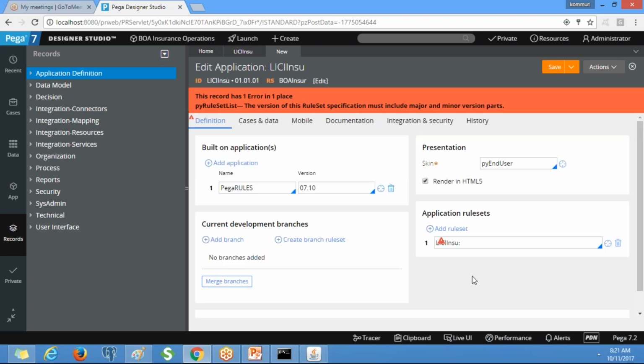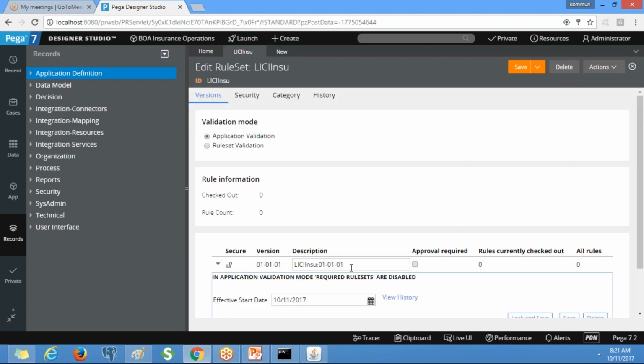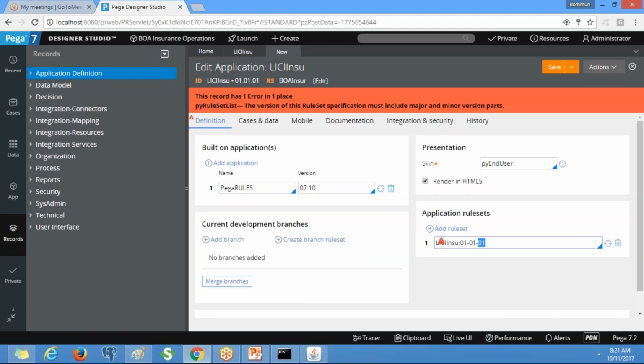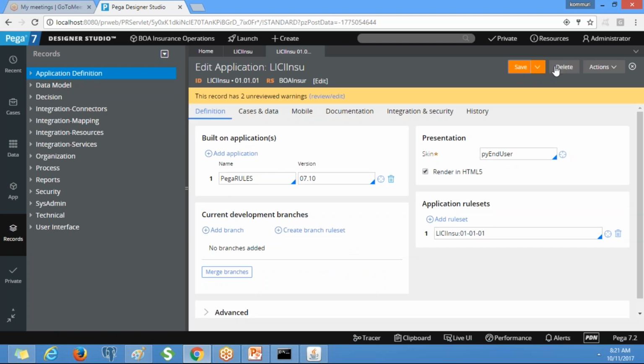This rule set is associated with a version, so you need to give the version also. Otherwise you can copy the description and paste it here, or you can select the rule set name from the drop down and enter the version manually. Now it has been saved, so the application is also created.